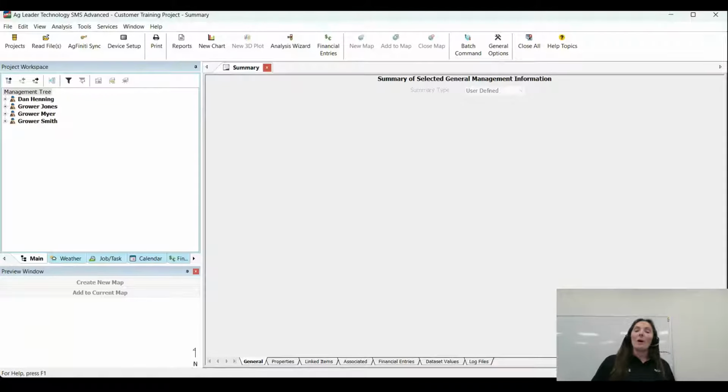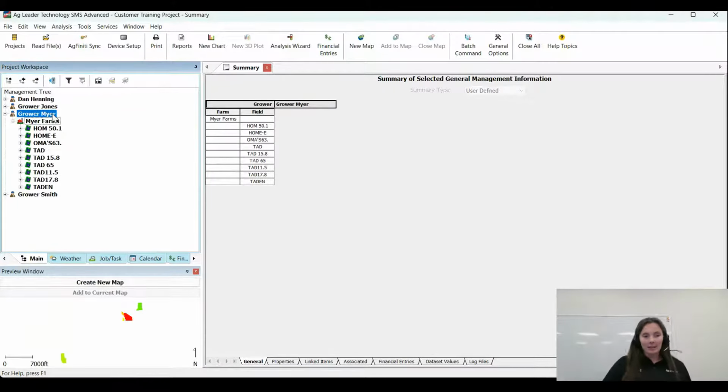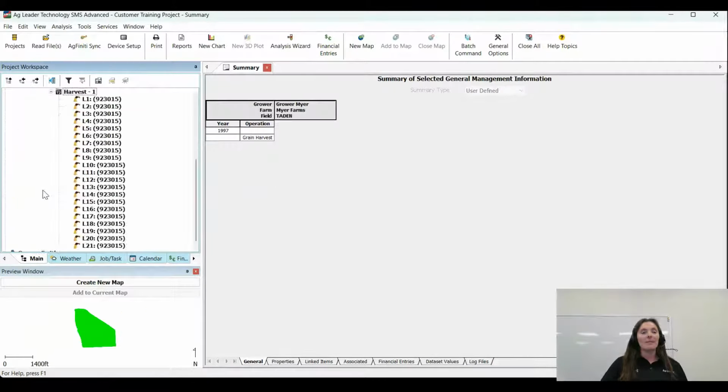Now, the first one I'm going to walk you through is freeze boundary. And to preface, freeze boundary uses existing operation data and freezes the boundary, adding an extra half a swath width to the outside of the operations data. We'll look at the Taden field boundary under Grower Meyer here. Let me pull his data up.